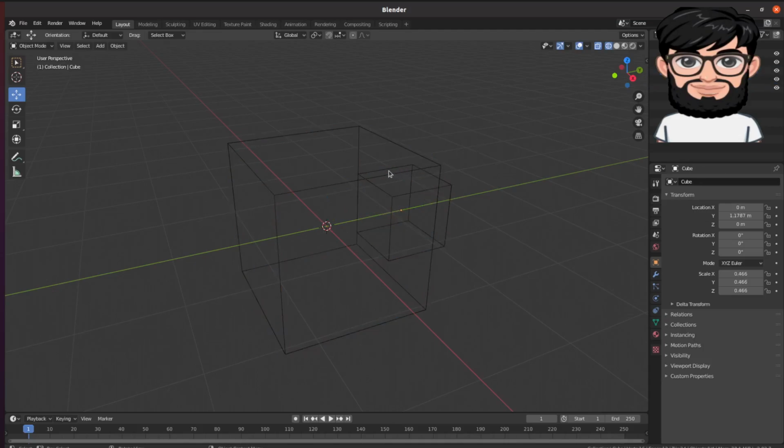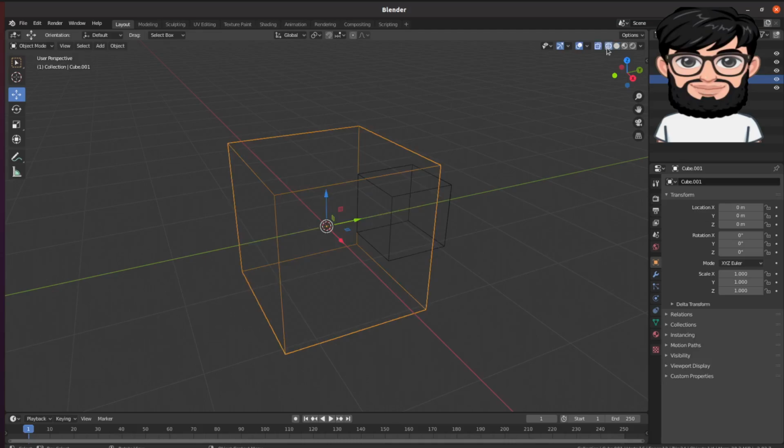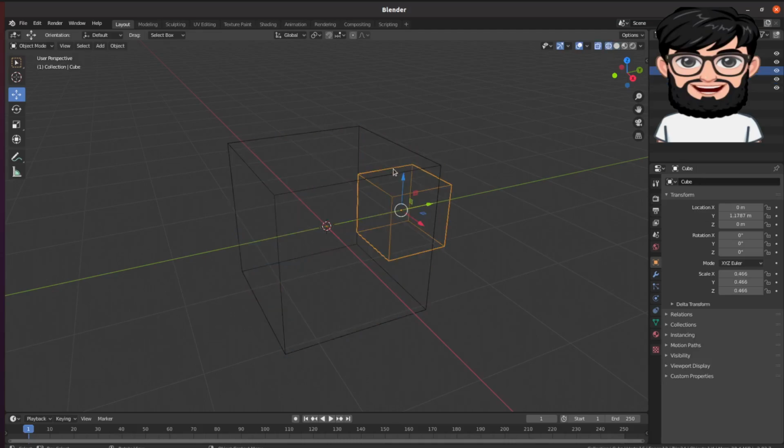So now even if I am here, this is not possible over here. When you do this, it's always going to select the bigger object or the object in the front. But if I enable this outlining, I'm clicking through the big cube, and I'm still able to select the smaller cube by clicking on its outline.